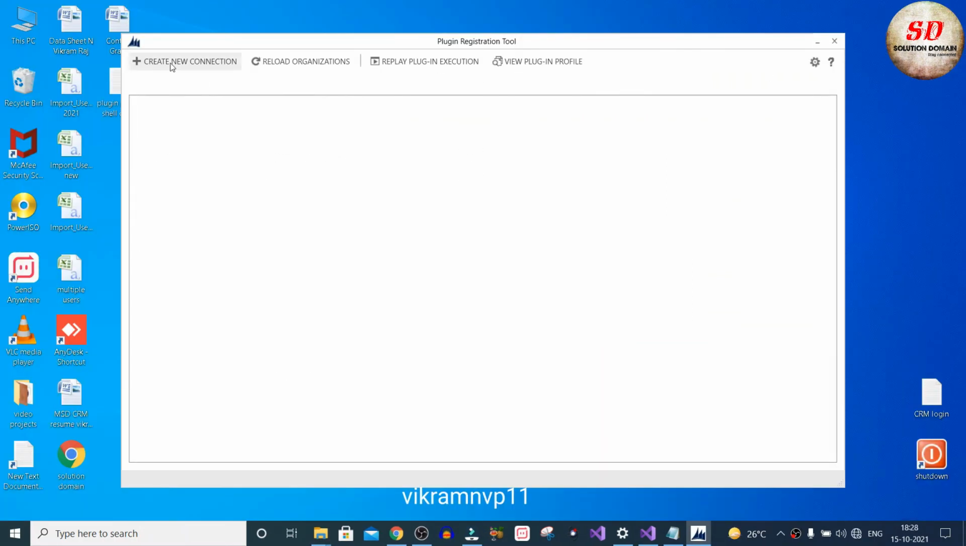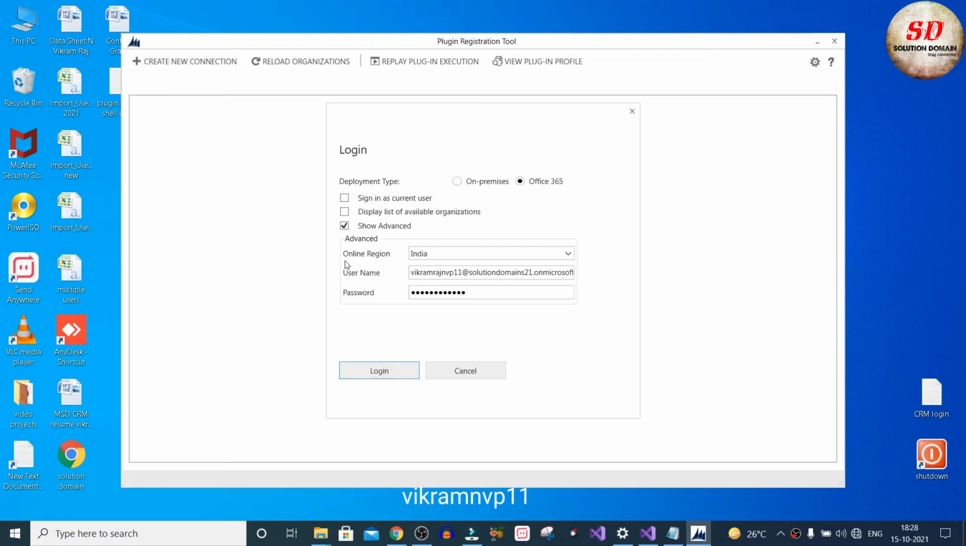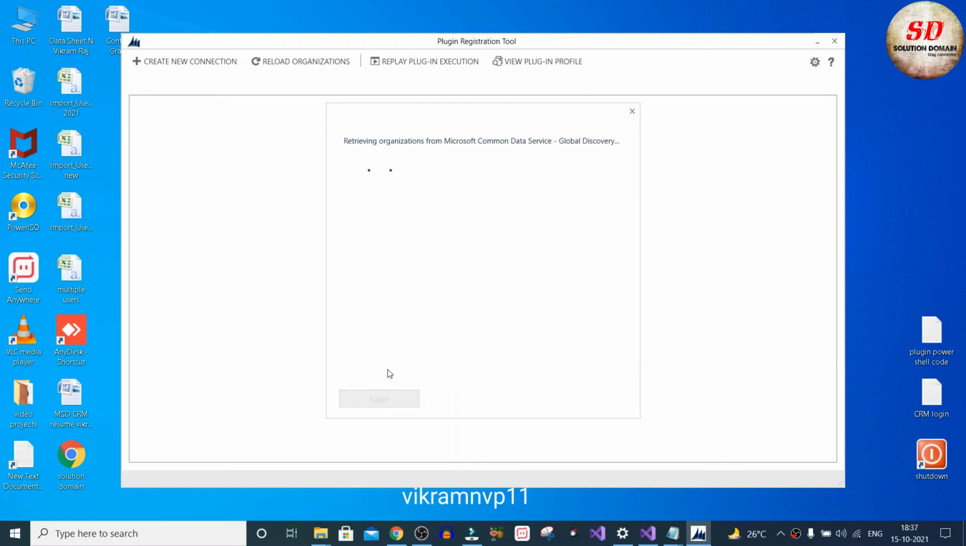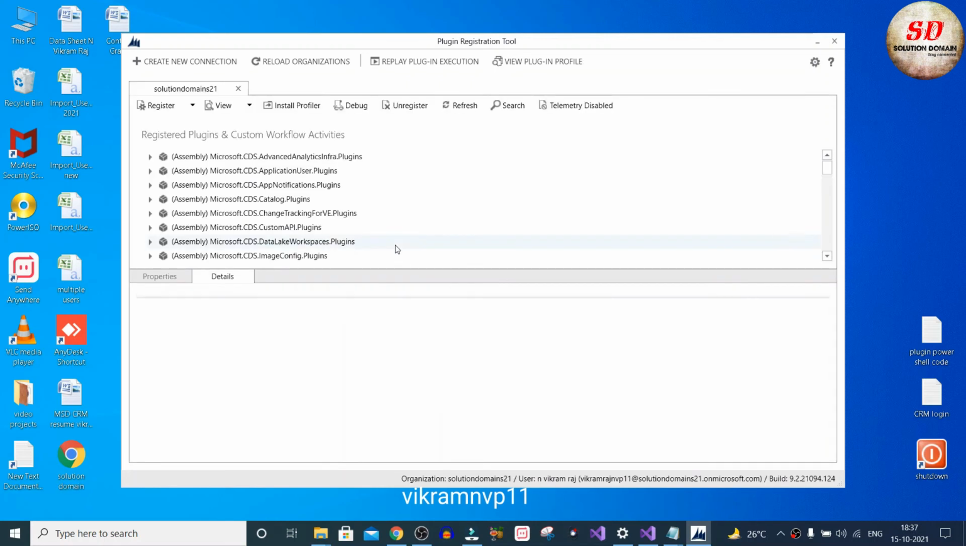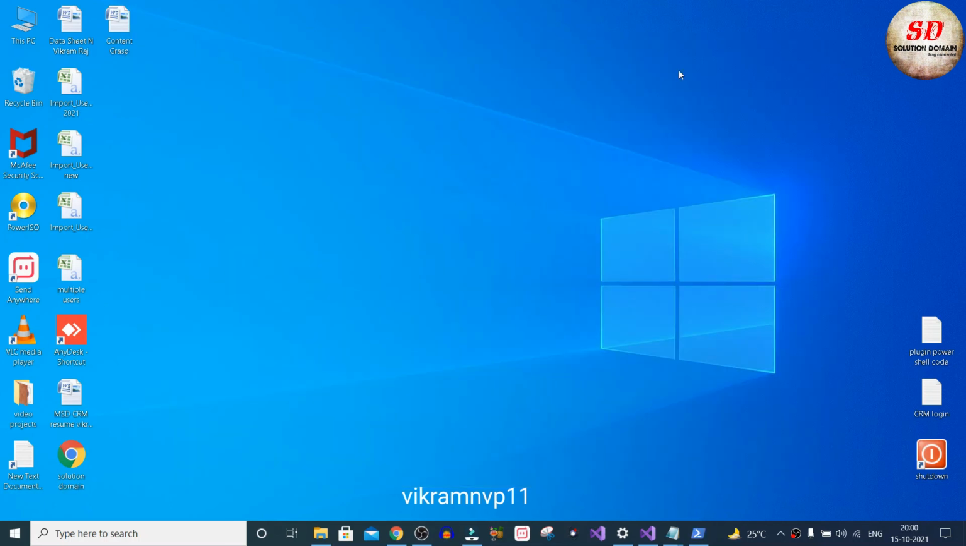Next click on create new connection. Click on Office 365 and tick mark show advanced option. Next enter the username and password credentials and click on the login button. Boom, now we are able to log in to the plugin registration tool, and this is how we solve the plugin registration tool login error.